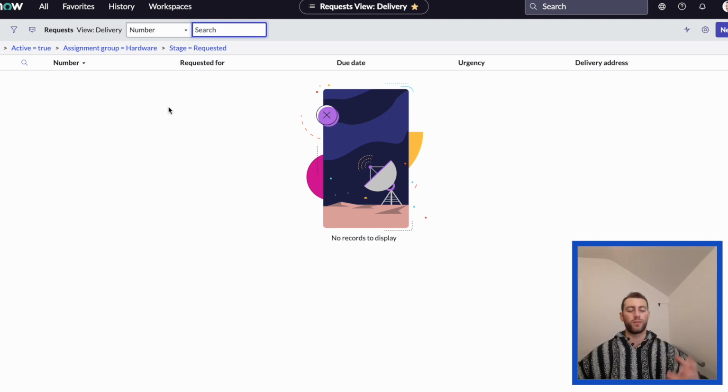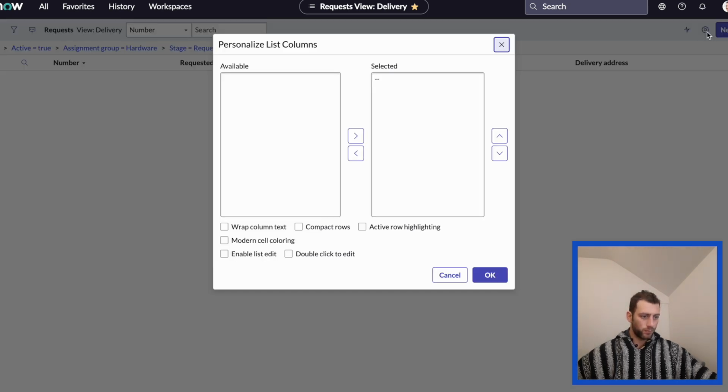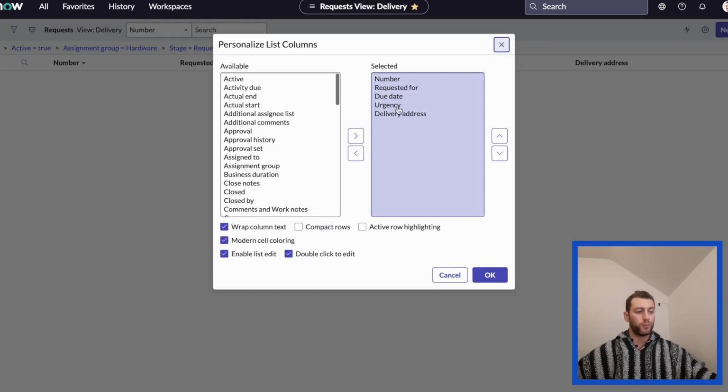So it saves all of the current settings and configurations you've made, and you don't have to create the different view and the different filter from scratch. So it saves everything you've done. And then the last part of the video is to personalize the delivery view. Now this is very, very simple to do. In the top right hand corner, you have this cog called personalize list. You just click that once and it opens up all the different list columns here.